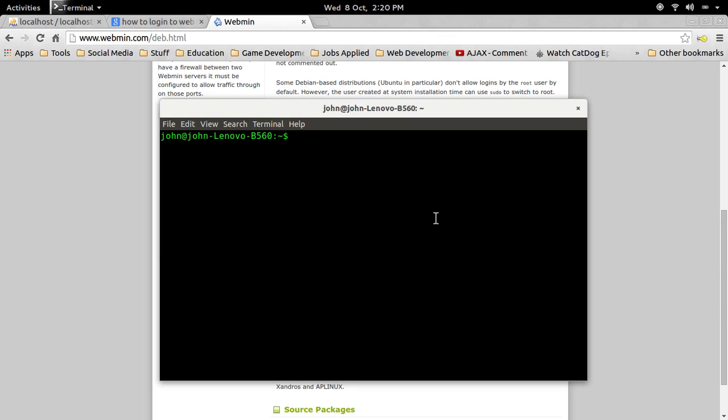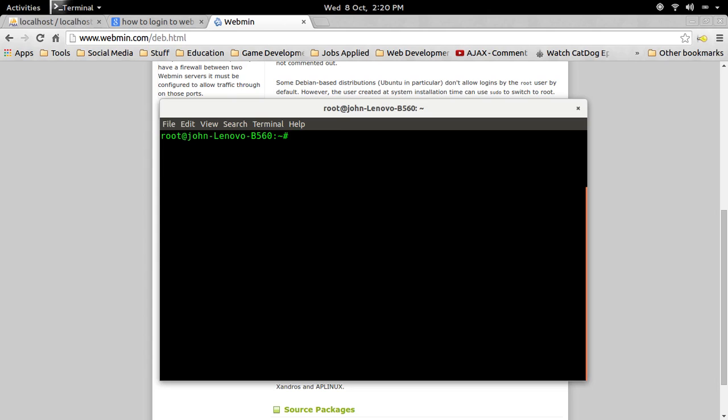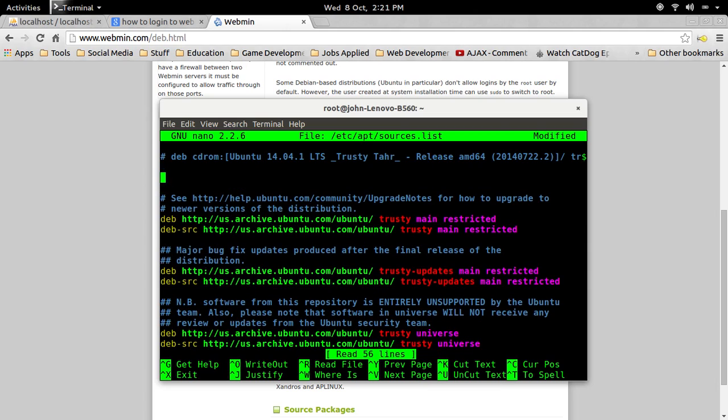And I'm going to edit my sources file as it tells me to. So first of all, I'm going to sudo su and log in as root, just because I don't like using sudo before every single command that I do, and that's why I do that. So I'm going to nano and go to /etc/apt/sources.list, and I'm just going to add in a source up here.